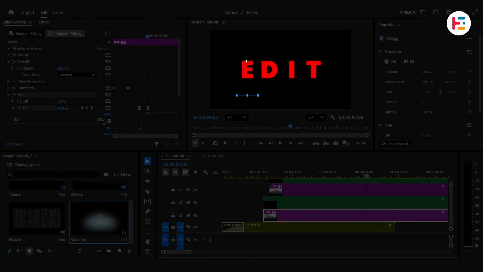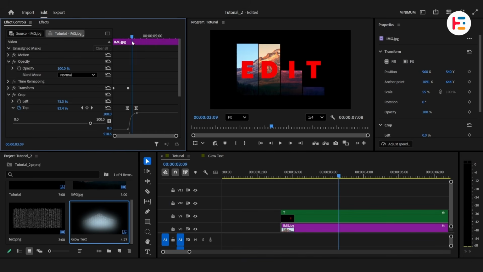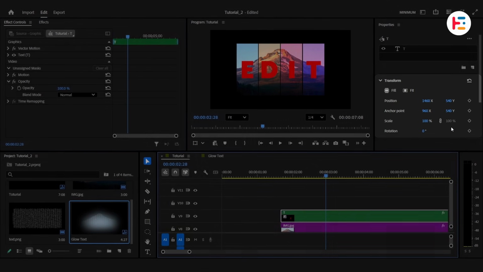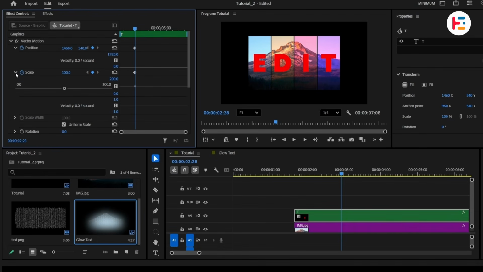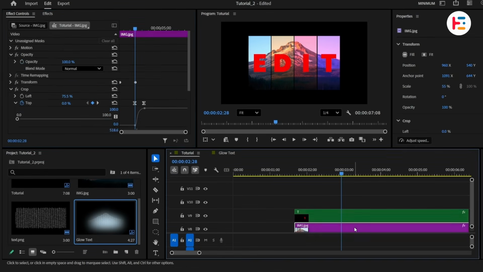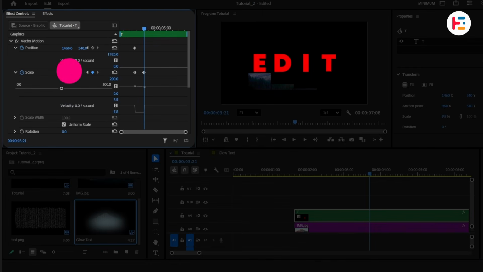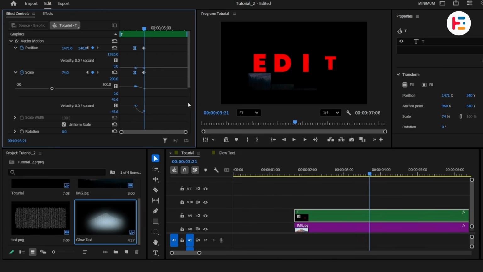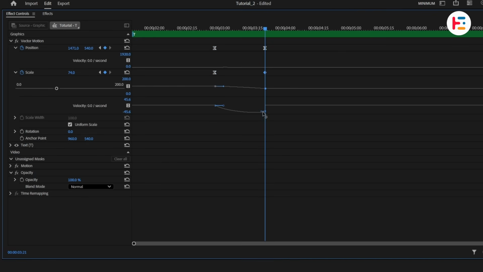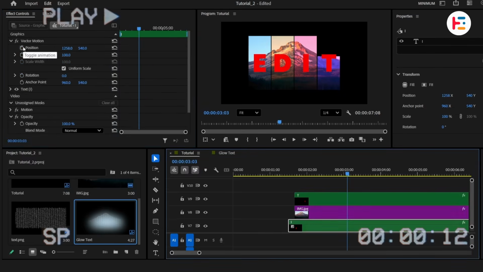Now let's animate the text. Start with the last text layer. Move to the first crop keyframe of its image. Create keyframes for position and scale. Then move to the final crop keyframe. Decrease the scale slightly and adjust the position toward the right. Just like before, set the first keyframe to ease out and pull the second handle left for a smoother motion. Repeat this process for the remaining text layers.